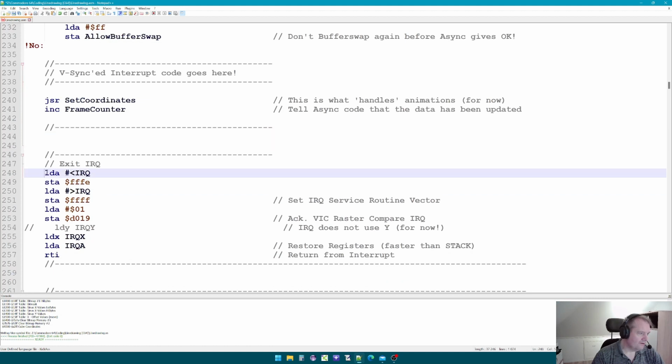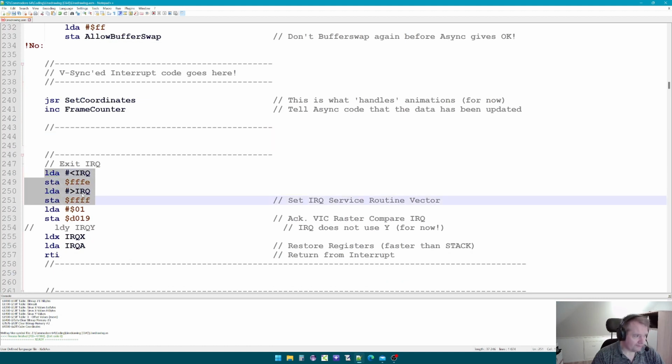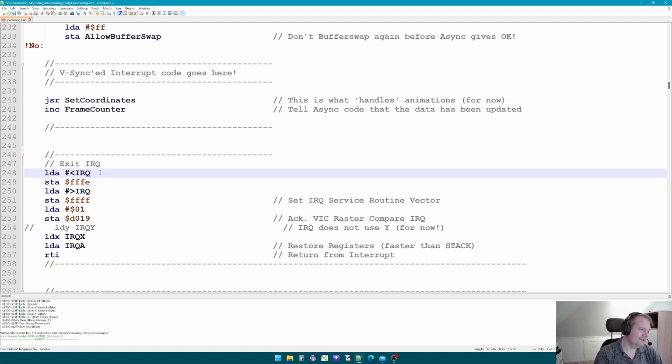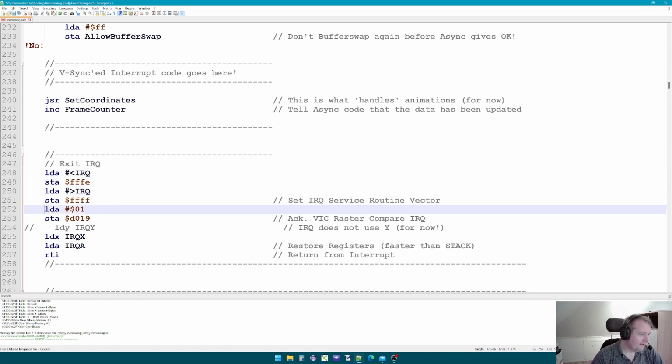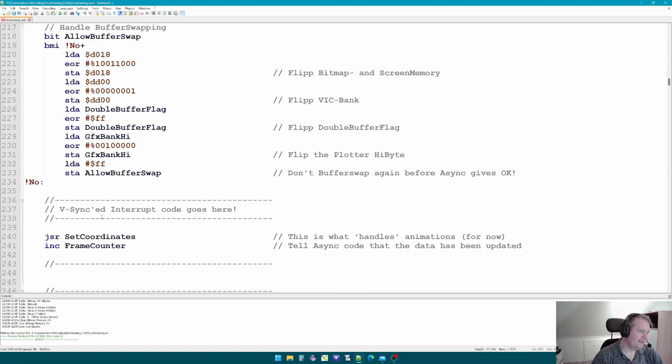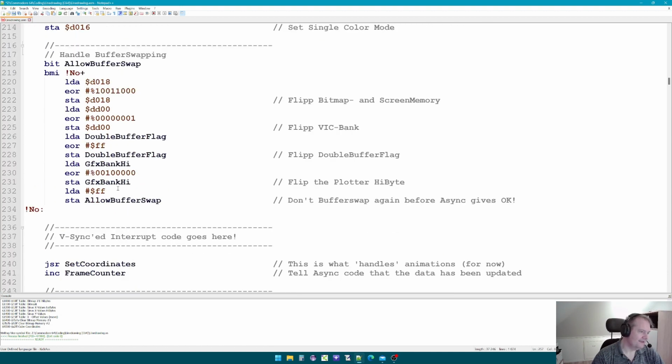Then exit the IRQ. These are not necessary because they're already set. So this is maybe if I'm going to add other IRQs later, it's already there. Acknowledge the IRQ, restore the X and A registers, and finish. So that's everything that happens inside the IRQ.